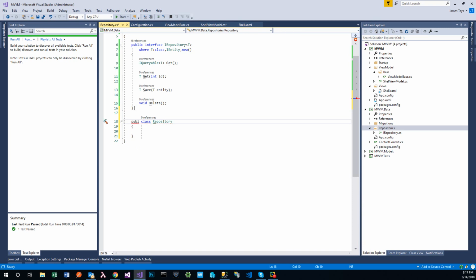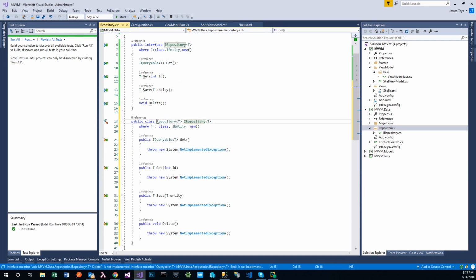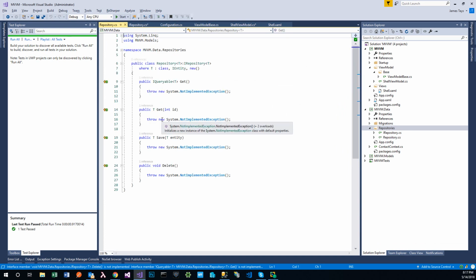So right now we want to actually add a class. This class is going to be Repository. We'll make it public. It's going to be of T as well, and it's going to inherit IRepository of T. And now we need to just copy this, and that's what it's barking at. Alright, and then now we need to implement the missing members.